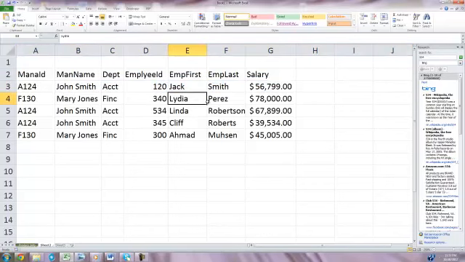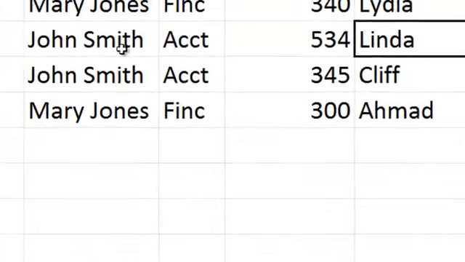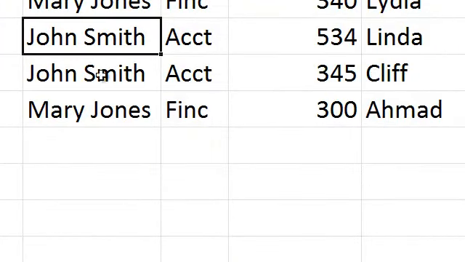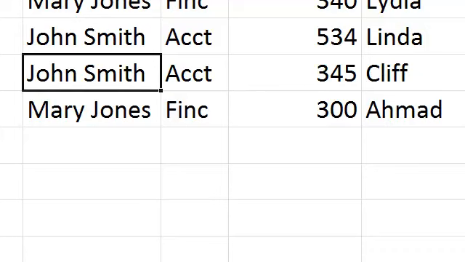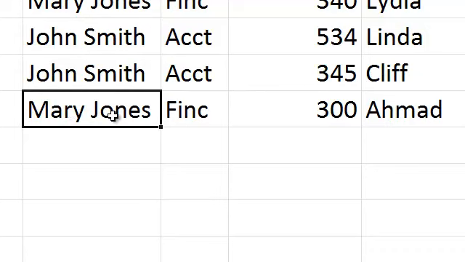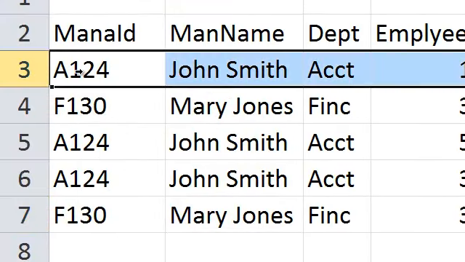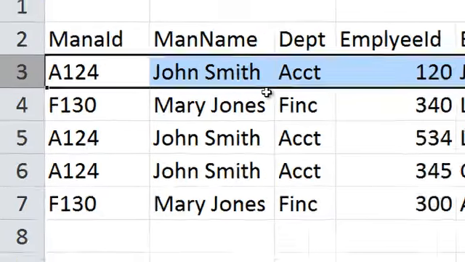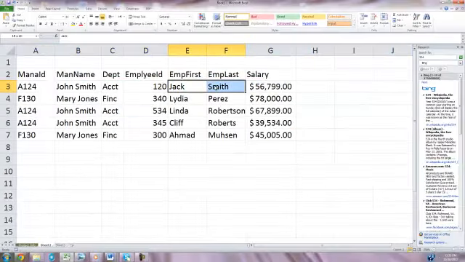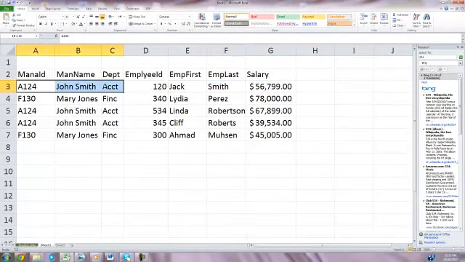And Lydia Perez works for Mary Jones, Linda Robertson works for John Smith, Cliff Roberts works for John Smith, and Ahmed Mohsen works for Mary Jones. But about using a spreadsheet to establish a relationship, I hope you realize that I had to repeat the same three pieces of data for every manager as long as that manager is managing the same employee. So when I entered the data for Jack Smith, I had to mention who is really his boss.